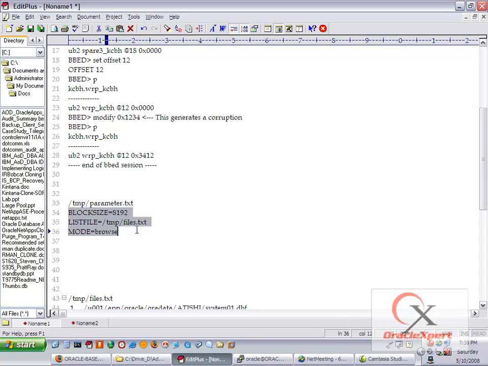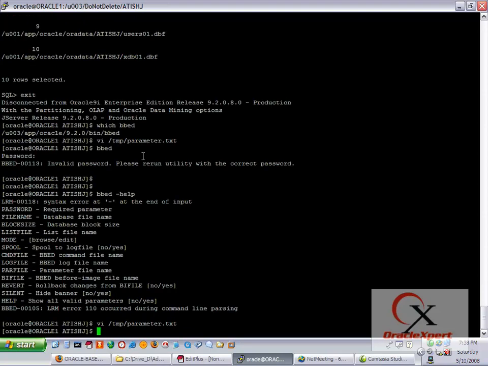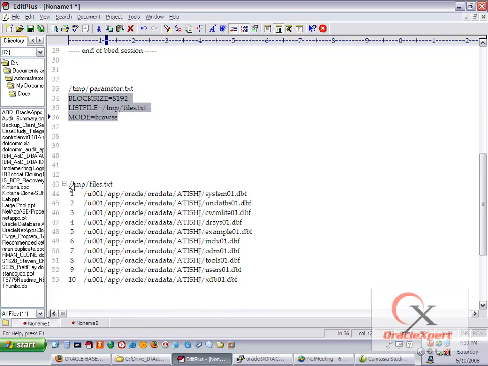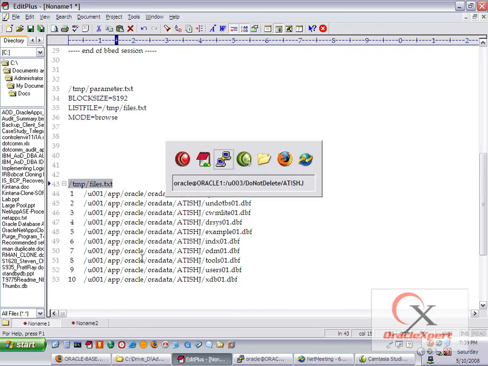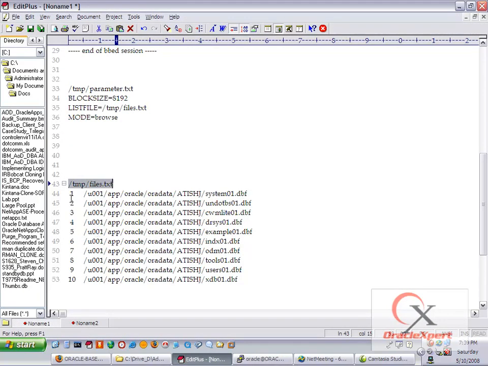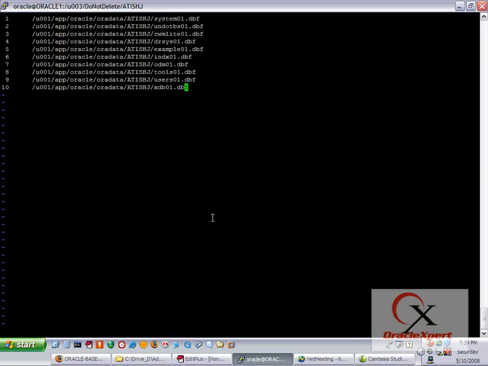I am putting certain parameters here. I will remove the last one. So I have created the parameter file which simply talks about two parameters: what is the block size and where is the list of files. Now I am going to create the list of files as was obtained by our previous query. So I am going to save this list in this format in the file.